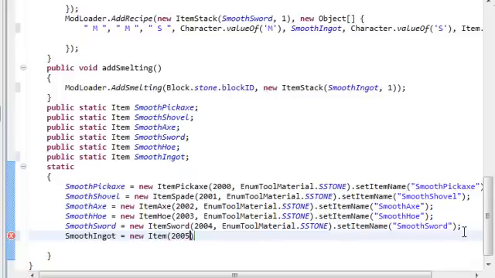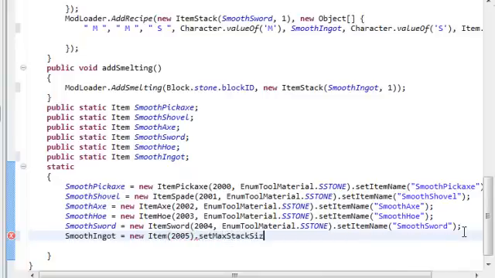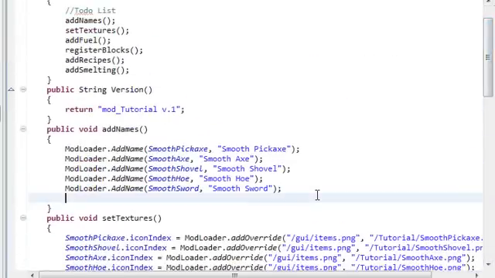You don't have any tool material for it. Instead, you're going to just do .setMaxStackSize, and then parentheses, and inside that put the max stack size, which is going to be 64. You can do actually 128. Do whatever you want. And then after that, do .setItemName, and then of course put smoothIngot. And don't forget to set the texture and add the ModLoader name.